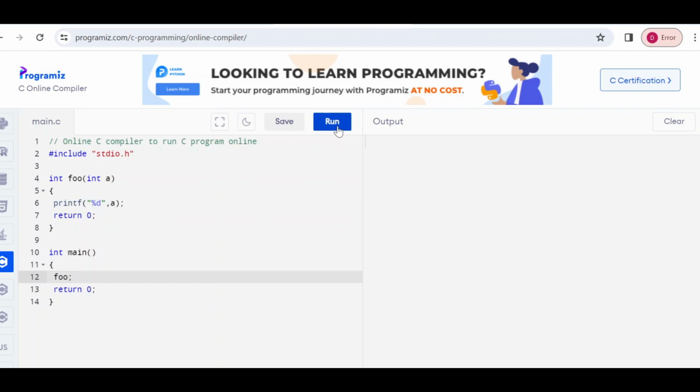You are simply calling foo, right? And I discussed a similar question at the beginning of this session. So when you are trying to call a method without parenthesis, it simply points to this function and gives you the address of this method. And finally, when you run it, what will happen?